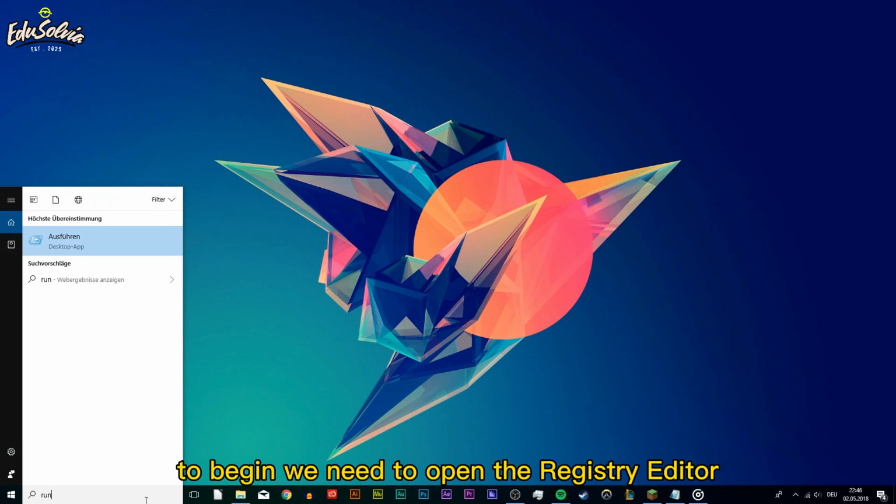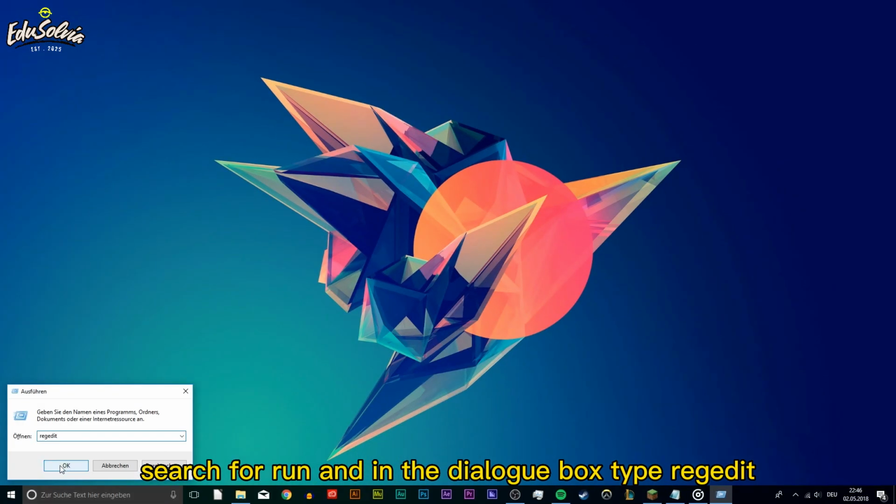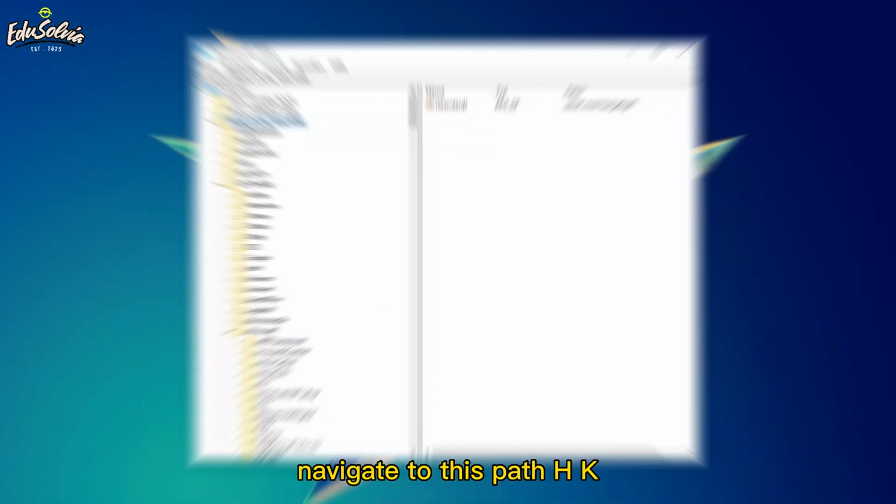To begin, we need to open the Registry Editor. Search for Run and in the dialog box, type regedit. You can find all the required info in the description below. Once you've done that, navigate to this path.